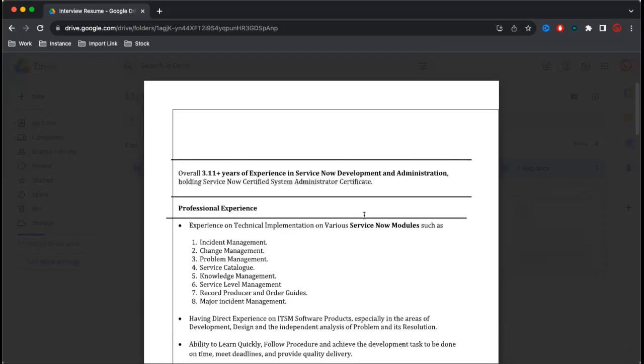So tell me about yourself and what you are doing right now in that ServiceNow project. Yeah, I have 4 years of experience on ServiceNow. My journey started with New York, and currently we migrated to Utah. With respect to my roles and responsibilities, I'm majorly working on the development part and minorly on the administration part.